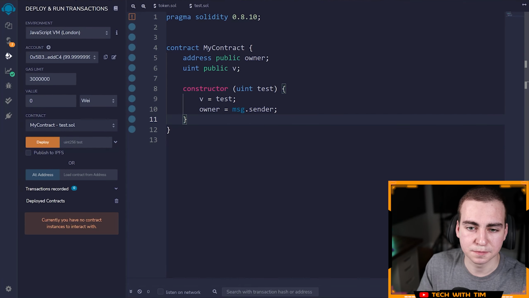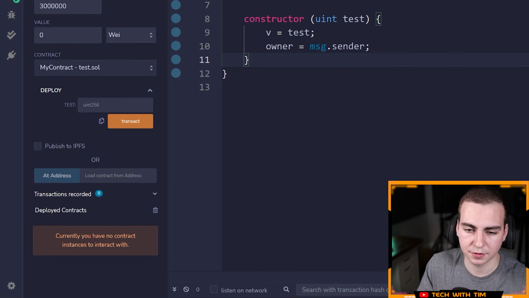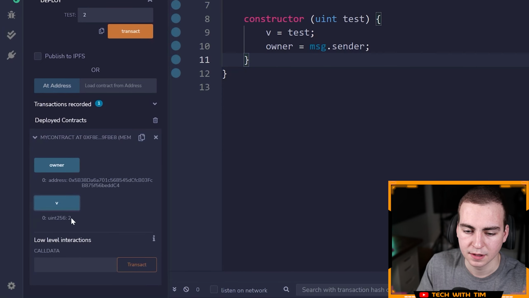All right, so now we can deploy our contract, and notice where the deploy button is, it's actually giving me a parameter that I need to pass here. It's saying test, this is a uint256. So I'm going to do something like 2, hit transact. Now I go to my contract, I have owner and I have v, and I can see v is equal to 2. There you go.